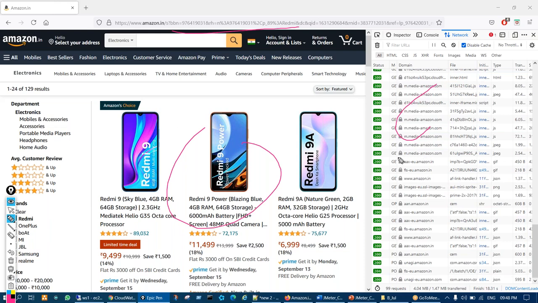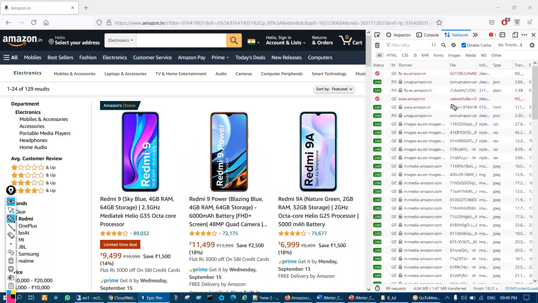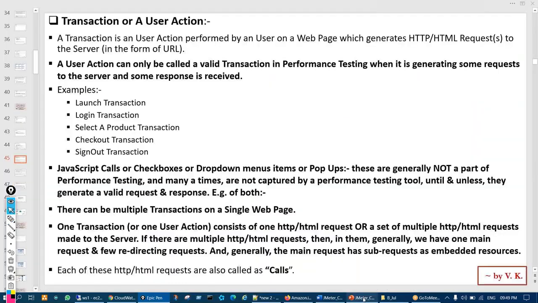Because you see many things happened. You see a fully new request went. That request you can find over here. I think this is the one. Yeah, this is the one. See here, and a response came, right? So we have to take care of that. What is a valid transaction?